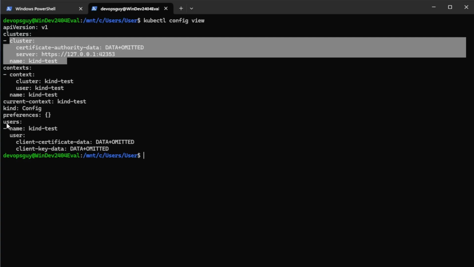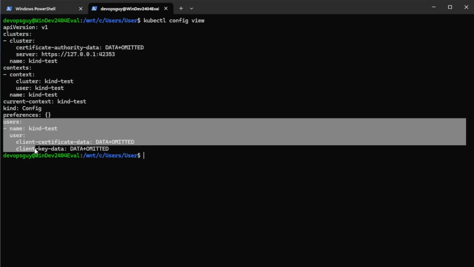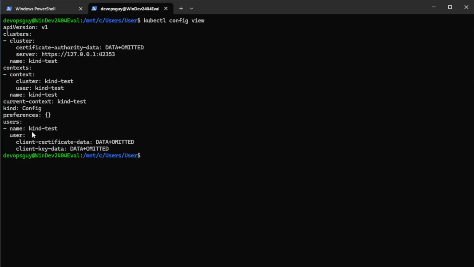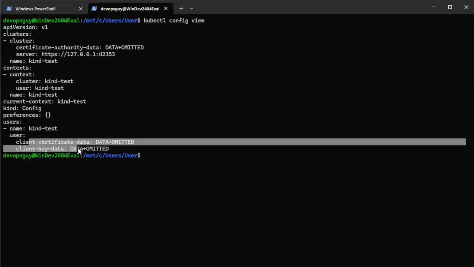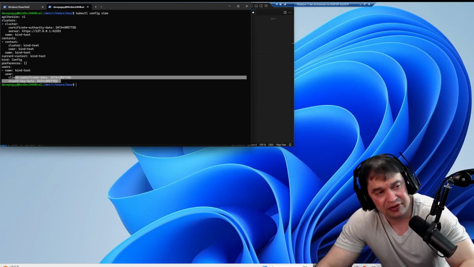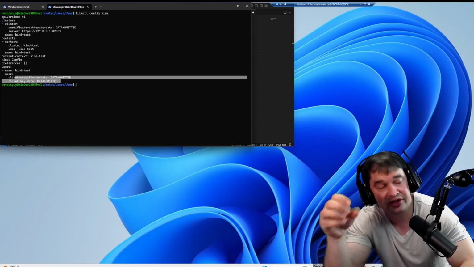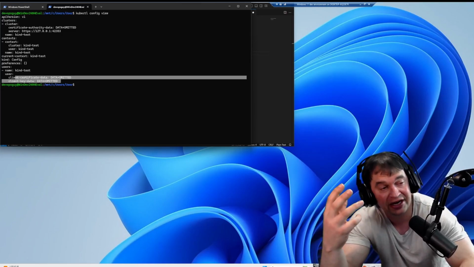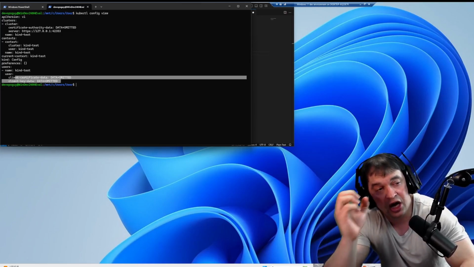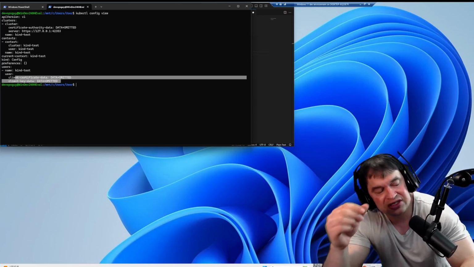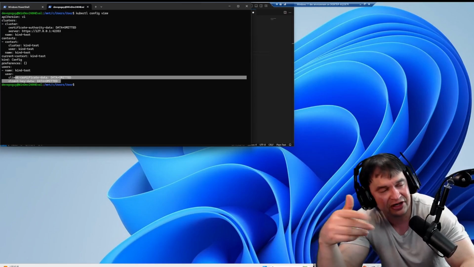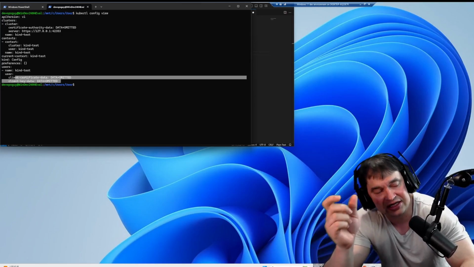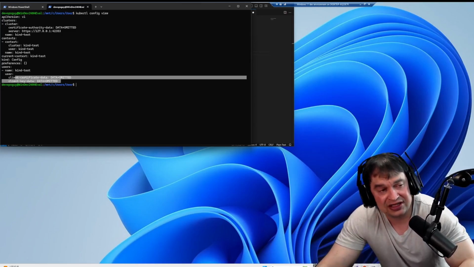The other important one is the list of users. This tells kubectl how to authenticate with that cluster. Generally by default, Kubernetes uses certificates to authenticate. If you're using a cloud provider and you have some sort of OAuth integration where you're logging in with a Microsoft, Google, or Facebook account, you may not see a certificate there, and you may see refresh tokens and other IDs that identify your user. So that's the user section.